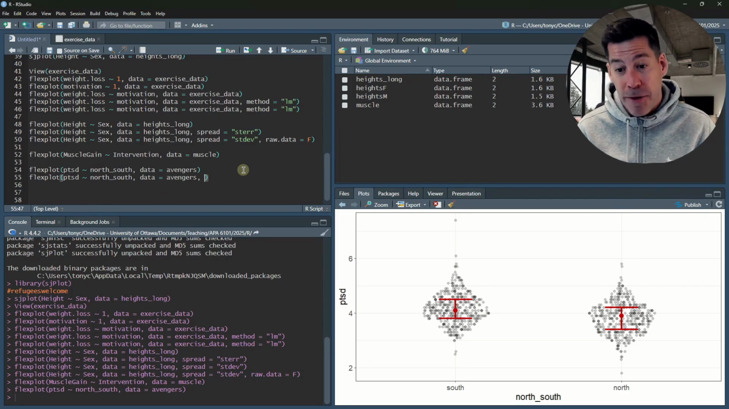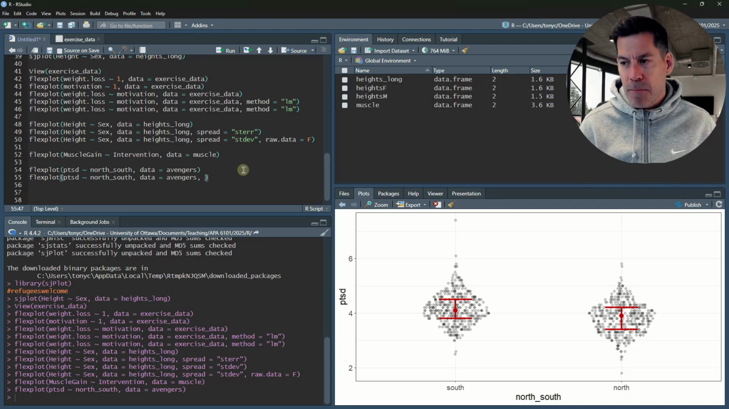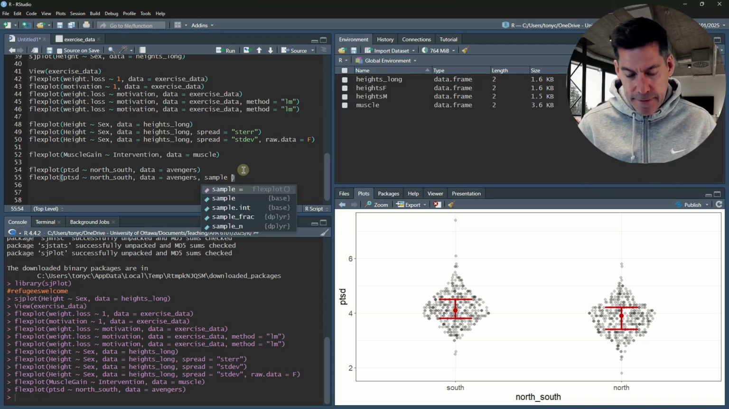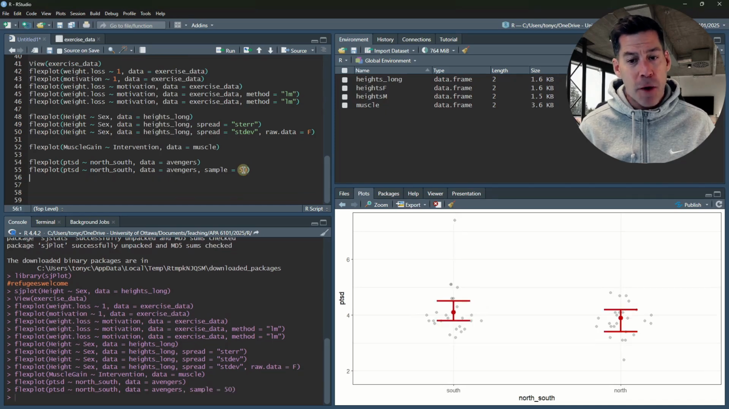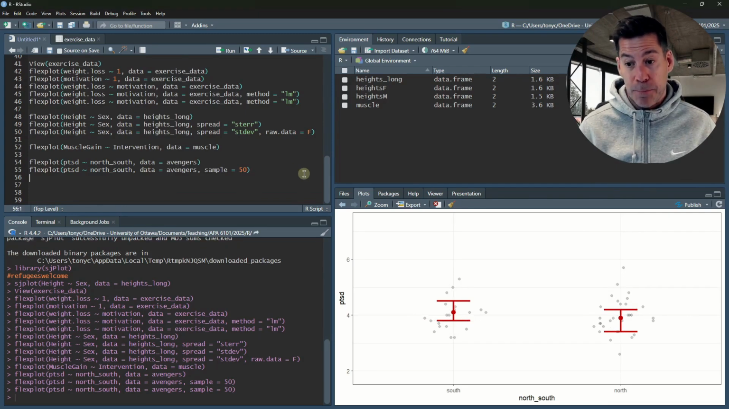Instead of plotting all of them, I could just randomly sample some of them. So I can say sample equals 50, and that'll give me a total sample of 50 for the entire figure. So I plot that, and we can see, look, it's given me 50 random data points. I could plot it again. It gives me a different random 50.